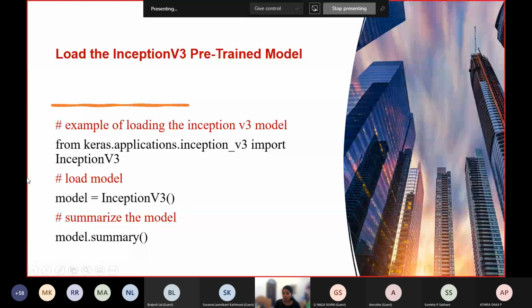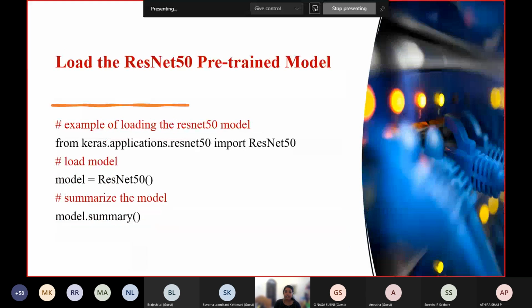So as I already told you, when you load your model, you can tell whether you want the output layer or not, whether you want the weights or not, whether you want to change the input size. Everything you can specify when you want to load the model. How to load the ResNet? ResNet is also available in Keras. Just call ResNet50, and your model will be loaded. So loading the model is very easy.